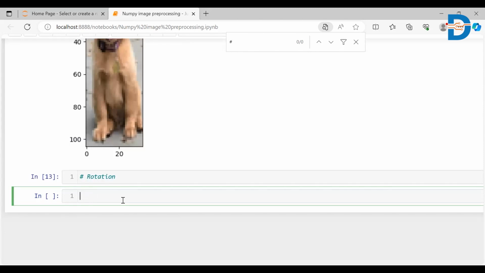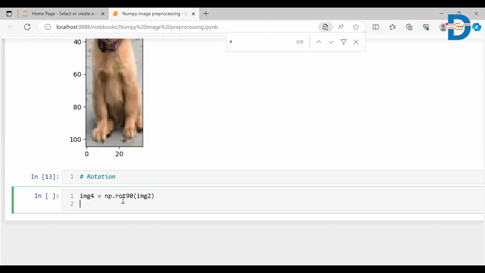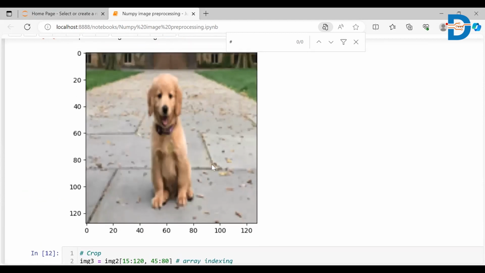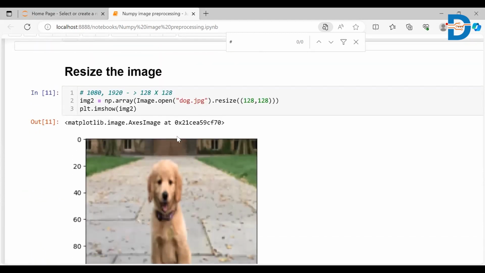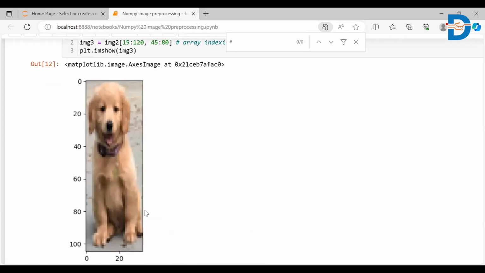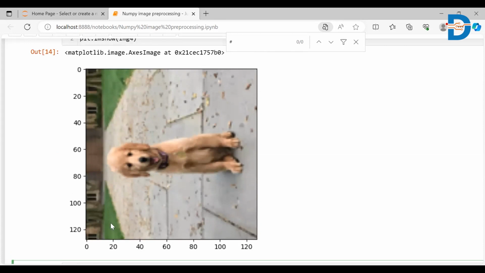To rotate the image, I'm using image 4, since I have used up to the image 3 variable. In this, we use np.rot90, and I'm going to use image 2. Then plt.imshow of image 4. So this is my original image, the original resized image, and that is being transposed, rotated 90 degrees.